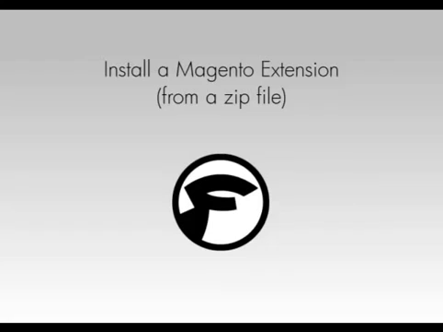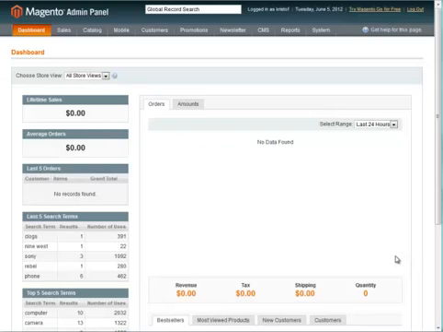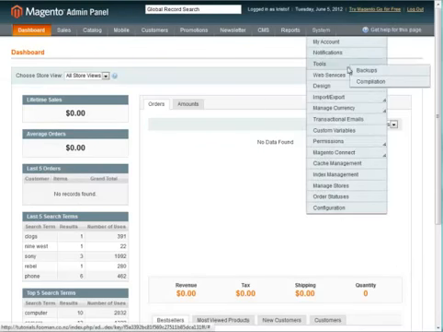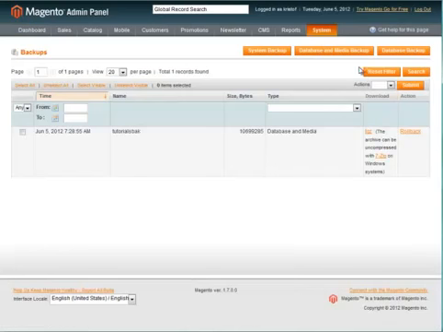Welcome to this quick run through of installing the Magento extension from a zip file. Before we get started, log into your backend and we'll prepare a few things. First of all, make sure you have a current backup of the site.